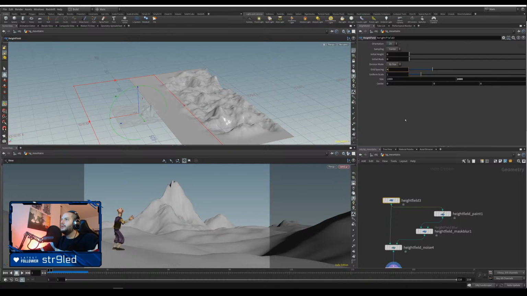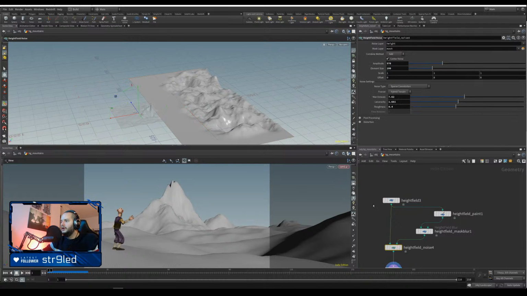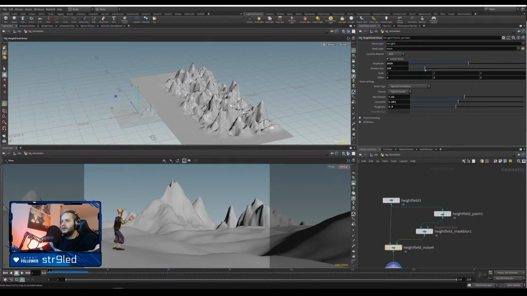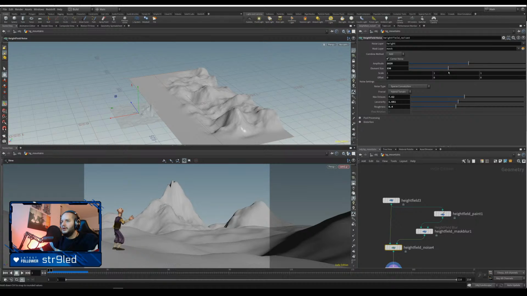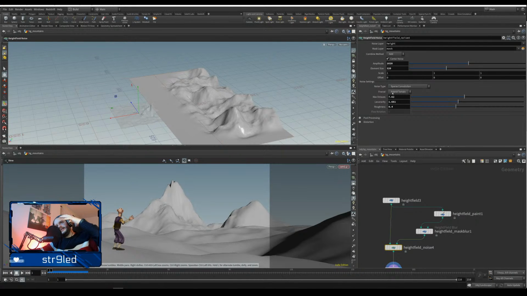Let's go with the 4 and let's increase amplitude. Something like that. We have a nice silhouette. That's cool. Maybe can I like move this part? That.